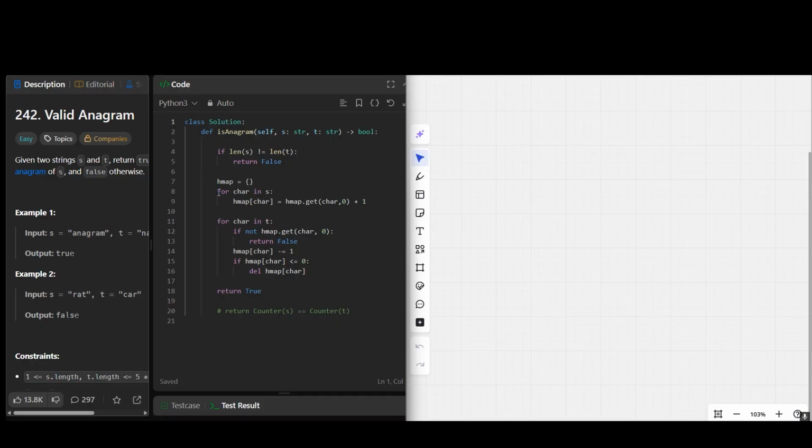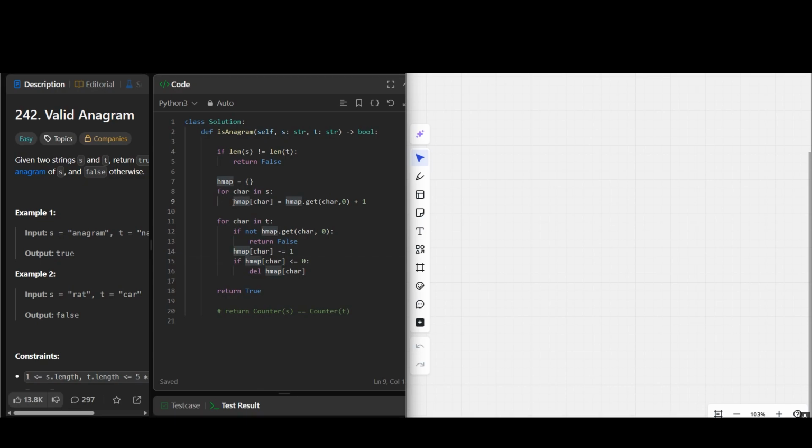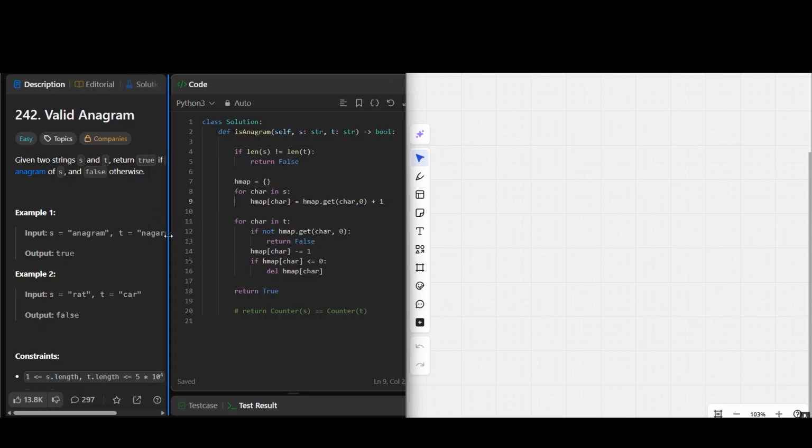So what happens is we loop through each character in the string S, and then we loop through each character in string T, right? So these are the two for loops. In the first for loop, we are just counting the frequencies of each character that has occurred in S. For example, if we have anagram as an example, we check if A is in the hash map. If it's not, then return 0, and if it's present, then increment its value by 1.